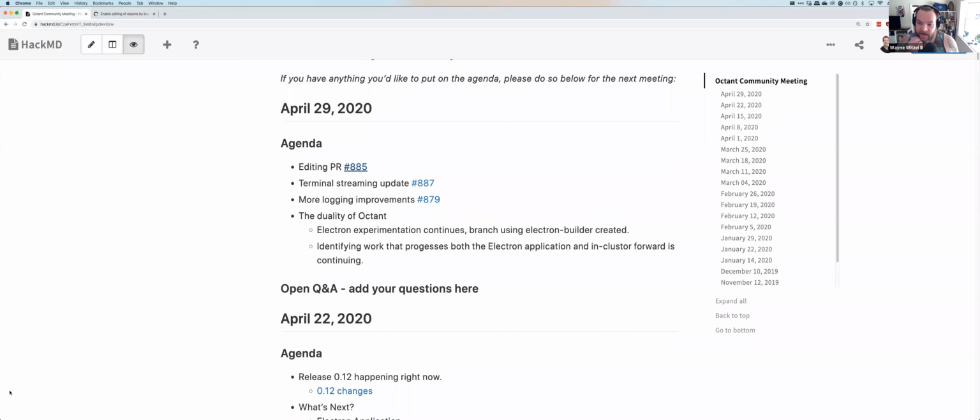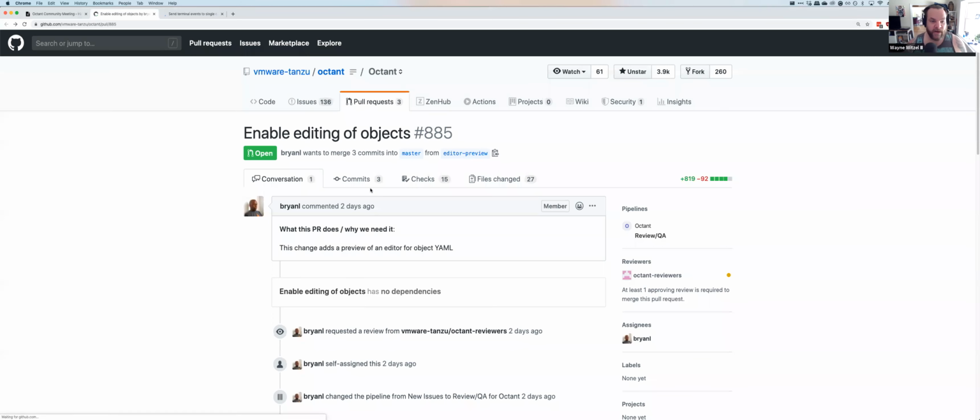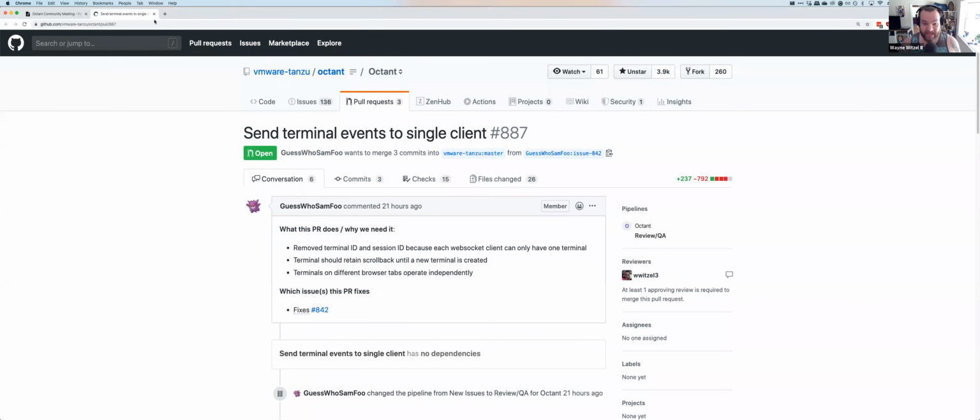And then moving on to the terminal streaming update. This is a change that we're putting there because it overlaps with two things. We get to delete a bunch of awful code that I wrote, which is great. And the other benefit is that when we move Octant to functioning in cluster, the old method of how we were hooking our terminal component up to the Kubernetes API exec call was not going to work in an in-cluster environment. So this change now allows it to function in an in-cluster environment.